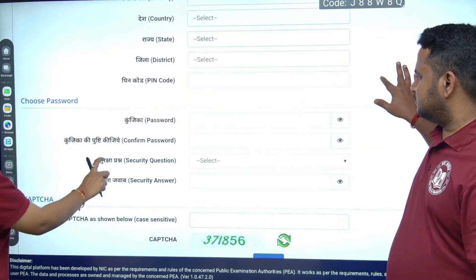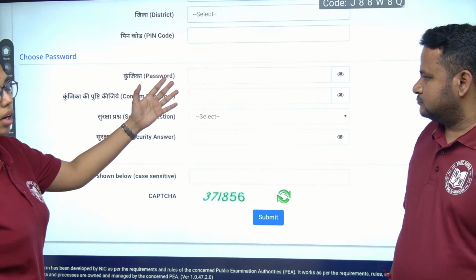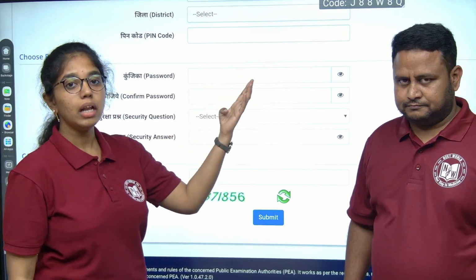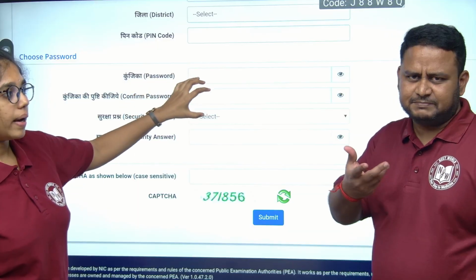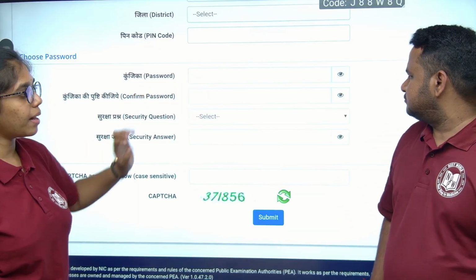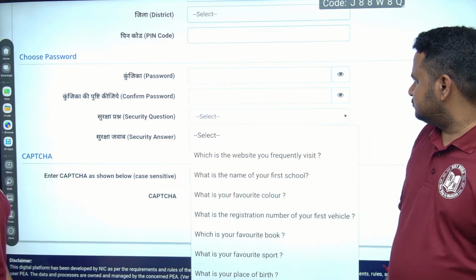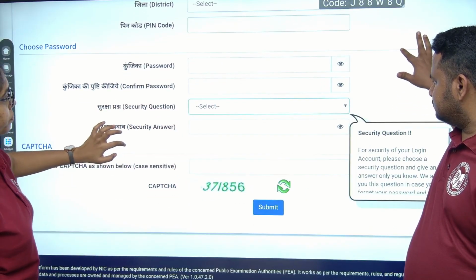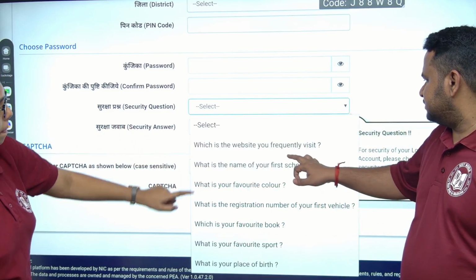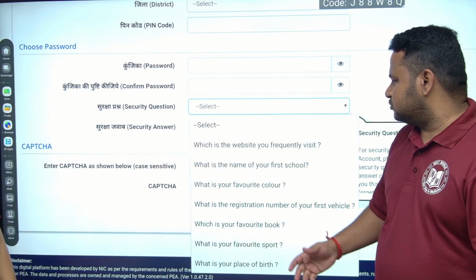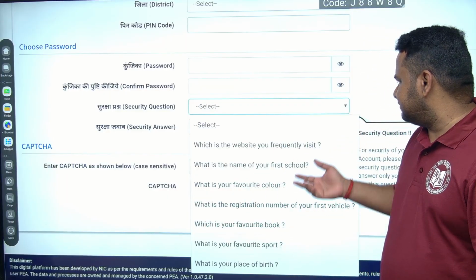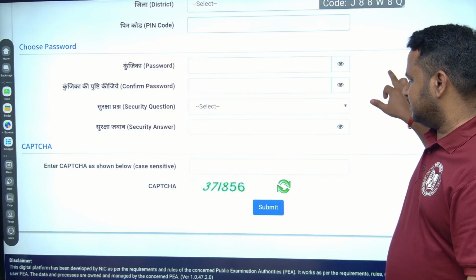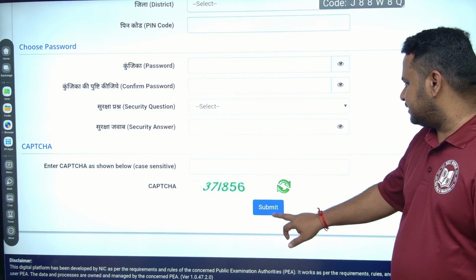Next, choose a password with 8 characters which should have one capital letter, small letters, @ and some other marks, that is some special sign. Yeah, right? Special signs and numbers should also be included. Next, the security question. Suppose which is your frequently visited website, so you can give something like, for example, NEET World, or the name of your first school, something like that. This you should remember. Next, you can enter the captcha and give submit.